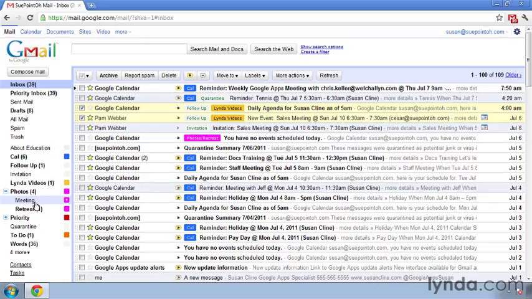Before the summer of 2011, you actually had to enable a special lab called Nested Labels. You don't need to do that anymore. Nested Labels is just part of Gmail. It's a lab that graduated to become a full feature of Gmail.